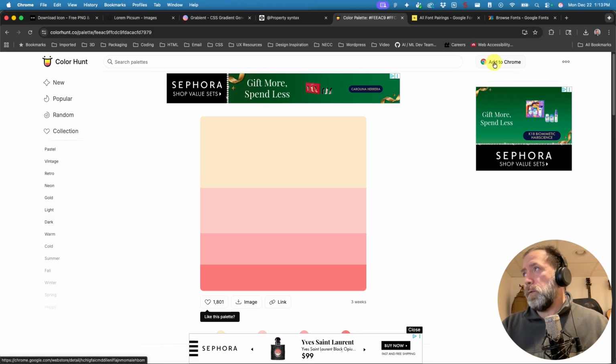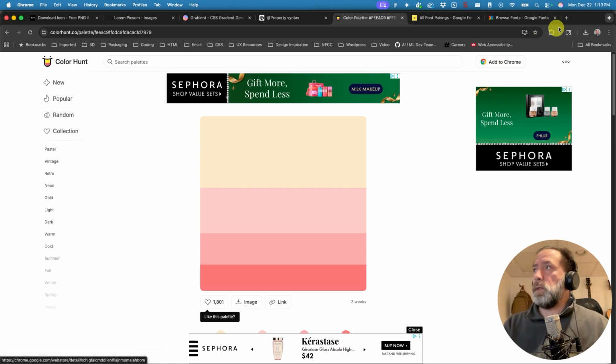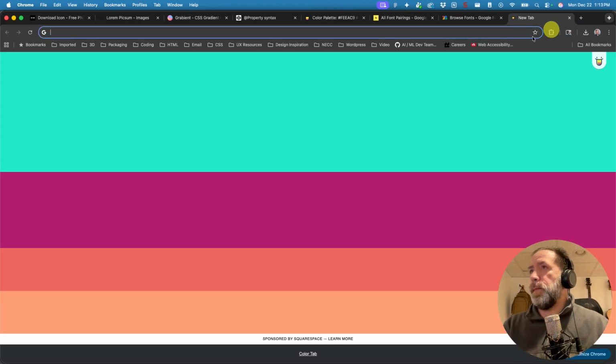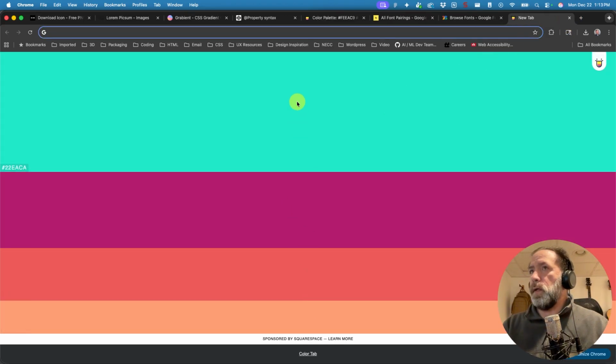And there is a Chrome extension that comes with it. So if you click on this and install the Chrome extension, what happens is if you create a new tab, it'll open up with a random color palette that's generated, and then you can copy the codes, the hex values for the randomly generated color palette.